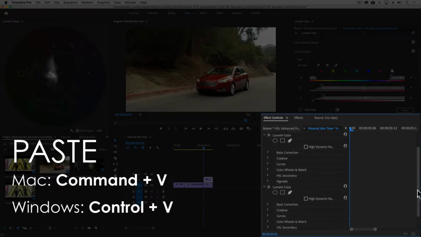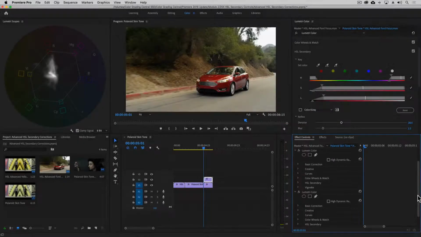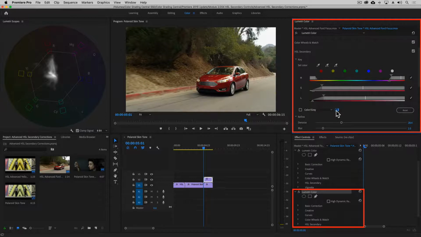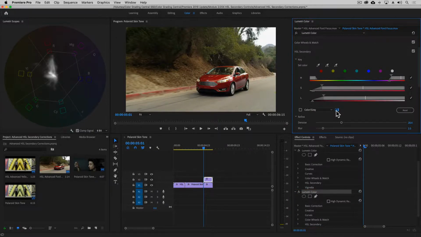So what we want to do now is invert our first key so that we can perform a secondary correction to everything outside the region that we've already qualified. Let's click on this button to invert our key. Now what I want to point out is that effects are processed in a top-down fashion in Premiere Pro. So the second instance of Lumetri that we just added here is now displayed in the Lumetri color panel. And then if we need to make further changes to the first instance of Lumetri, then we'll need to do that using the Lumetri controls that are located here in the Effect Controls panel.